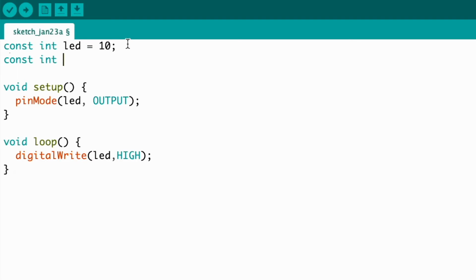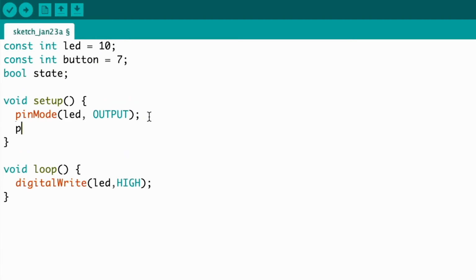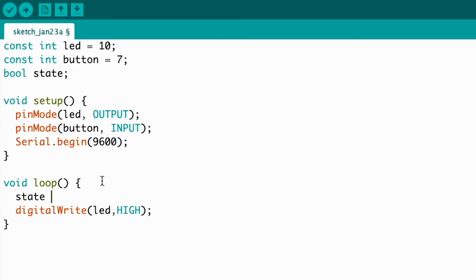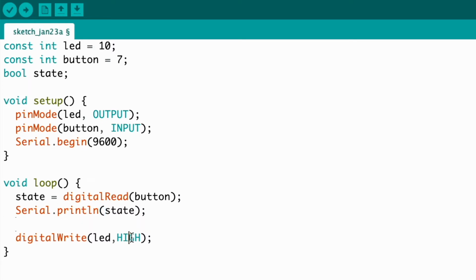On the code side, we'll define a global variable called button. And in the setup function, we'll set the button pin to input. Additionally, we'll begin the serial monitor to print our input signal. Finally, in the loop, we'll use the digitalRead function to read the input values and store them in a variable called state. We can print our state variable to the serial monitor and use it to control our LED.